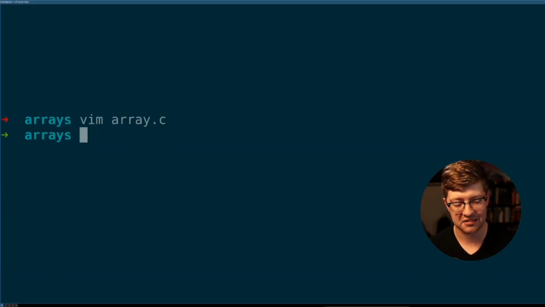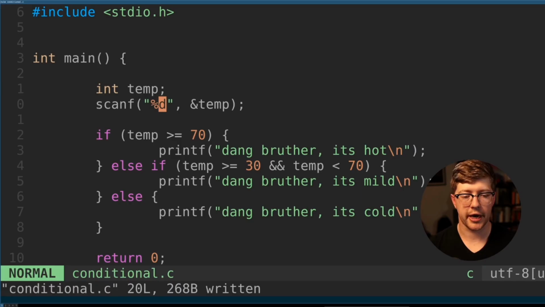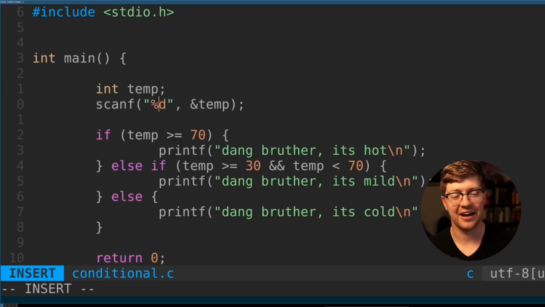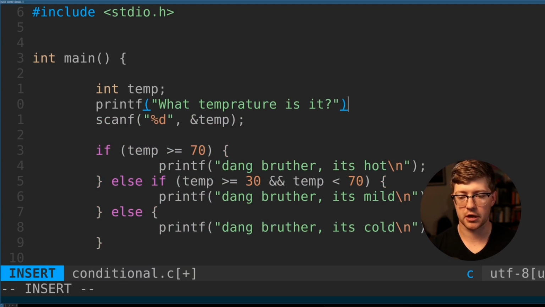Let's go ahead and test this out. Oh yeah, we don't want the new line here. Sorry, delete the new line. Again, all programmers make mistakes. Don't worry about it. Just %d, no new line. And we're also going to print, you know, we want to tell the user what to do. What temperature is it? Question mark. And we'll do that.